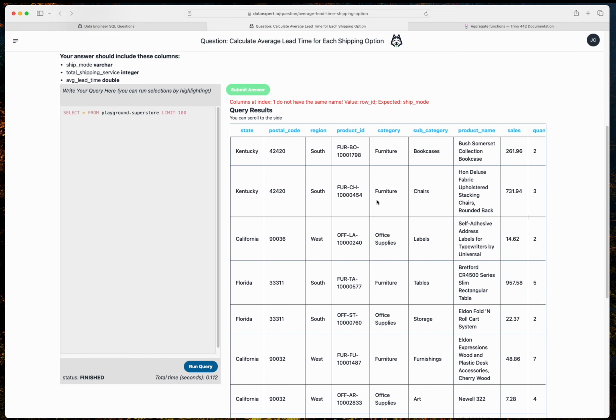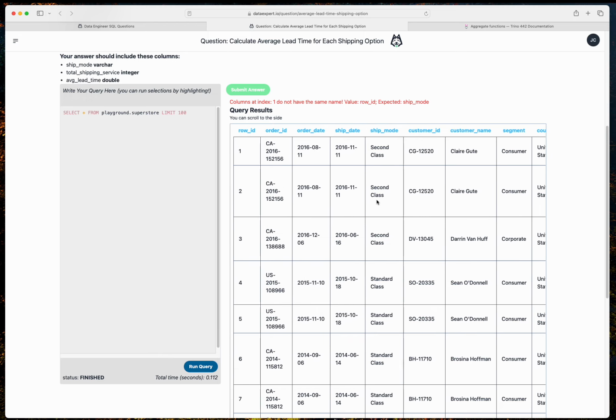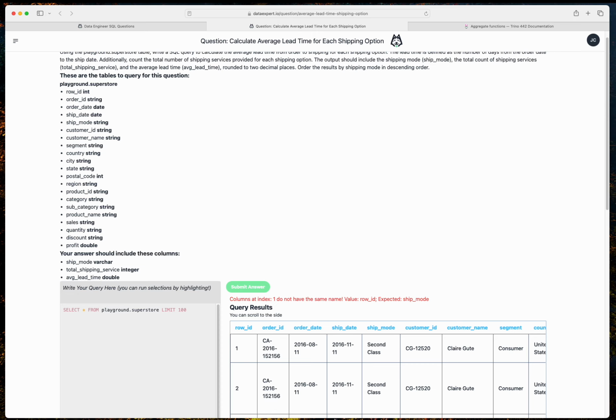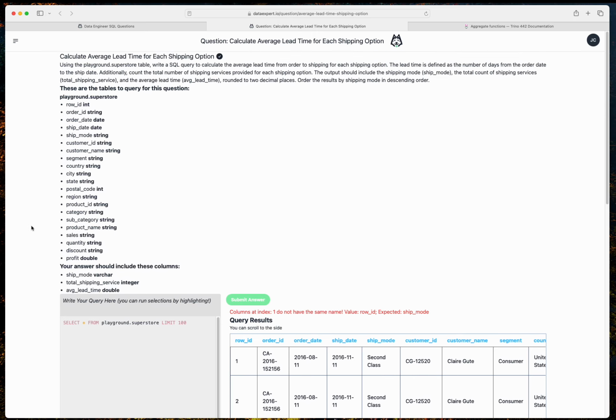Okay, so we've got a lot of data, right? There's a ton of stuff in there, and we're not really too worried about most of it. So let's break this down into more digestible chunks. The first thing we see is the requirement to calculate the average lead time from order to shipping for each shipping option, from the order date to the ship date. There's another hint in there that we want to count the total number of shipping services for each shipping option. So let's think about that a little more.